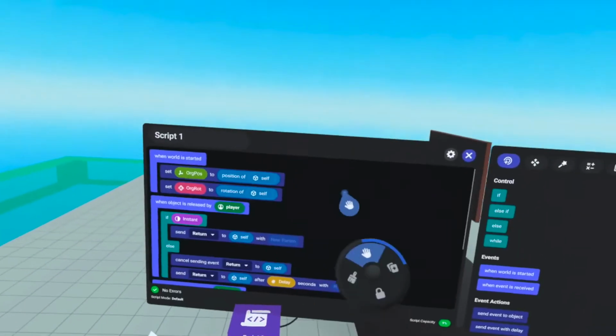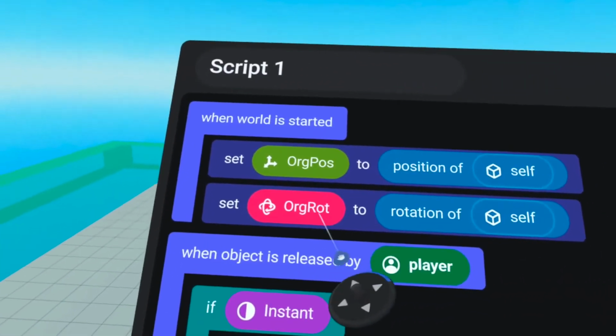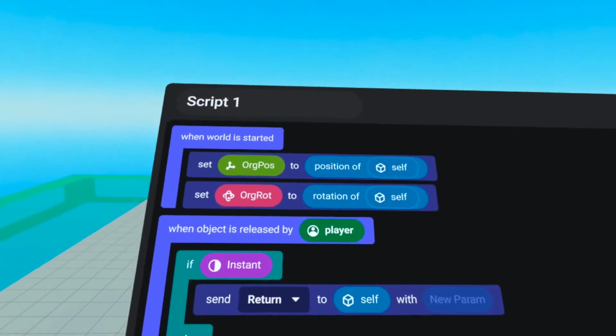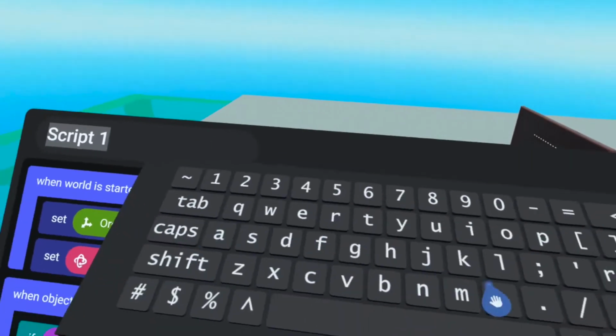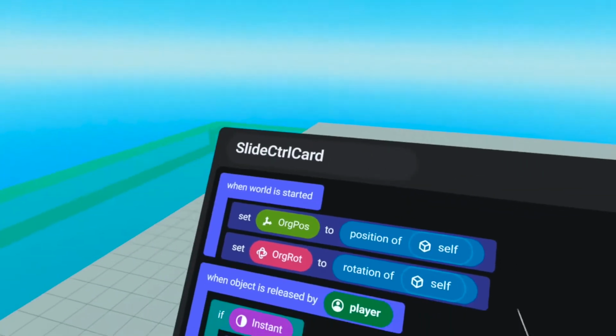And then when we open it up, you'll see it's already set up to remember the origin position, the origin rotation, and it checks when the object is released by a player. It has options for instant and delay. Very, very powerful script by default. And now at the very top, we're going to rename this and call it, okay, slide control card.